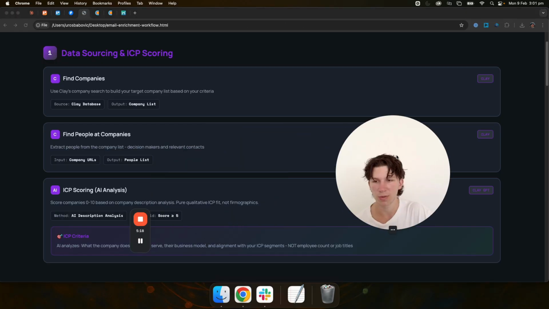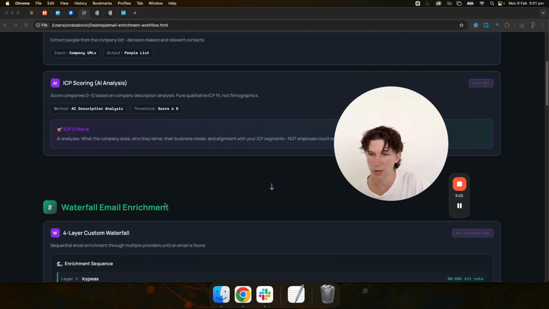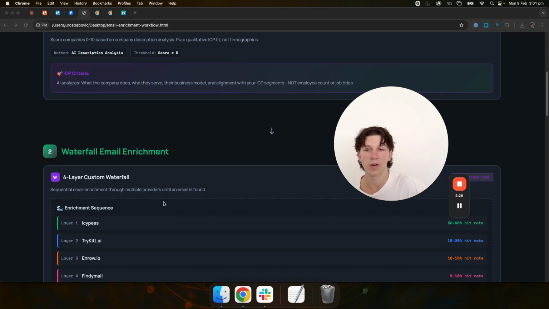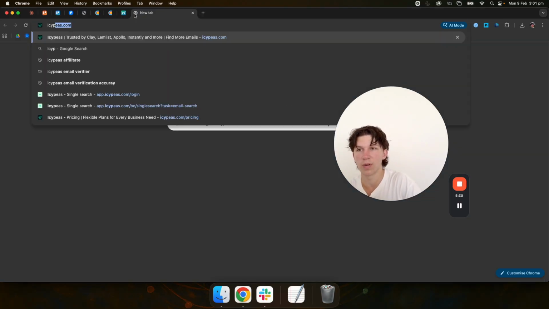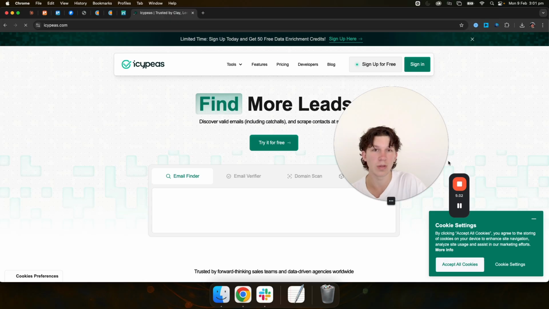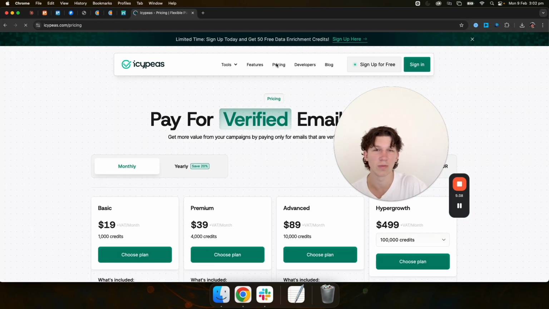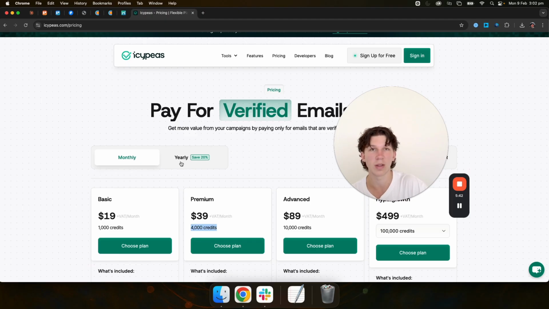Now, for the email enrichment flow, I'll walk through it here as well. It is basically 4 custom layers connecting via API. So the cheapest one, icps.com. This is a very good software for finding emails. It gets like a 50 to 60% hit rate on the first layer, and it's super cheap. If you're sending like 300, 400 cold emails a day, you want to sign up for premium. You get 4,000 credits a month, so it gets 4,000 emails for you. So that's the first one.